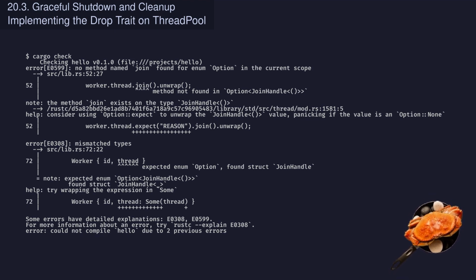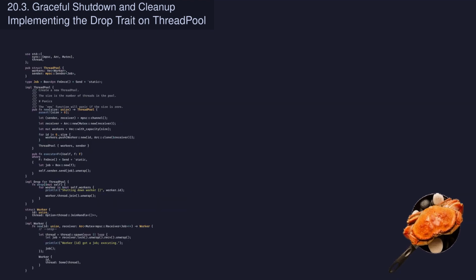Now let's lean on the compiler to find the other places that need to change. Checking this code, we get two errors. Let's address the second error, which points to the code at the end of Worker::new. We need to wrap the thread value in Some when we create a new Worker. Make the following changes to fix this error. Filename: src/lib.rs.